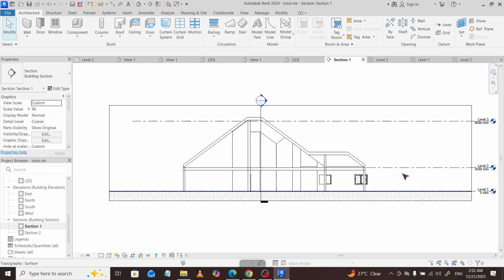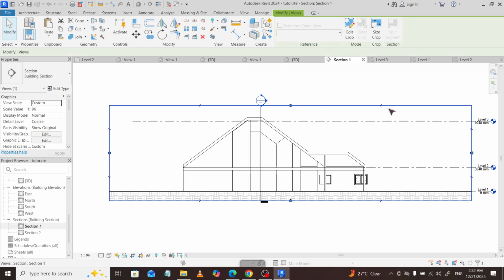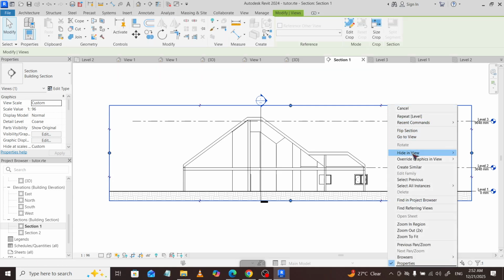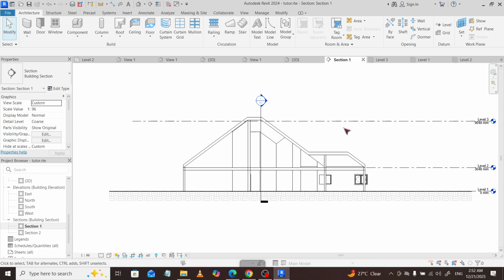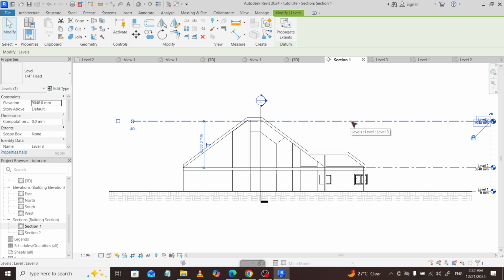Next, select the level you want to remove. In an elevation or section, levels appear as horizontal lines with a level head annotation and an elevation value. Move your cursor over the line until it highlights. If multiple items are stacked in the same spot, like a grid or another datum, tap the tab key to cycle through the selectable items until you see the level highlighted. Click once to select it.